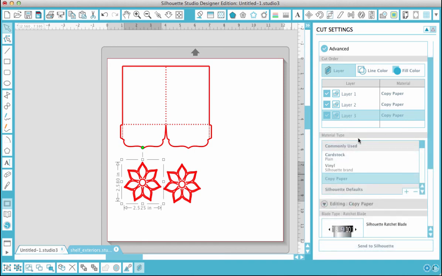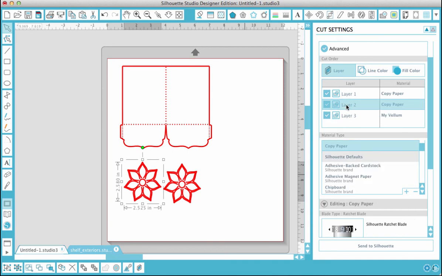And let's close the layer so we can see our cut settings. So for layer 3, let's say it's, what are we using? Okay, I'm cutting that out of my vellum. That's a custom setting I've got. Okay, and layer 2. And layer 2 is our other one, so I'm going to go vellum again.